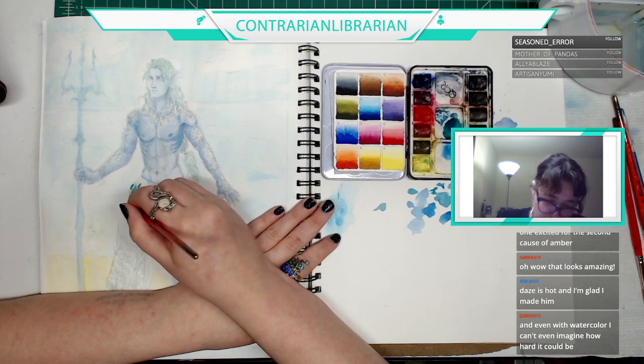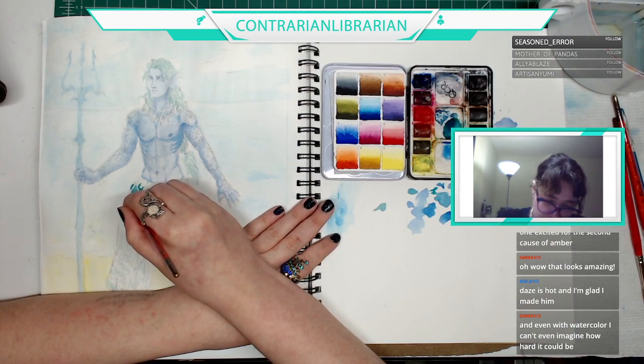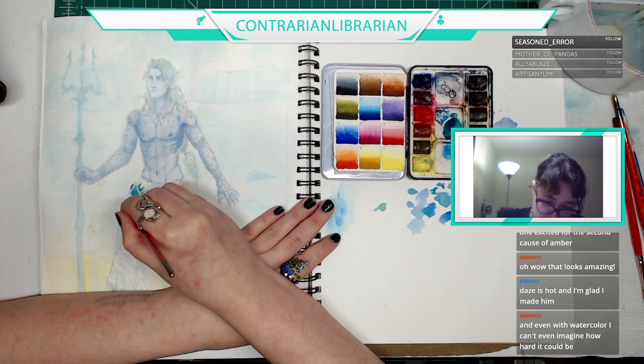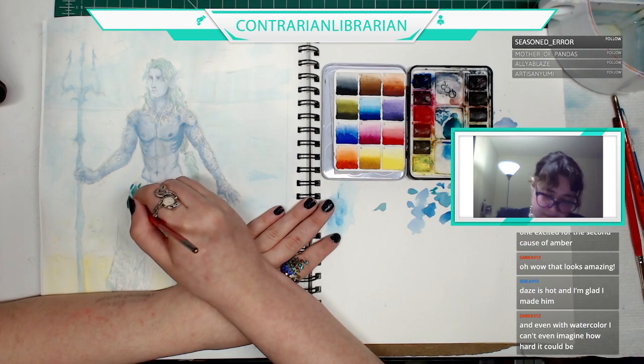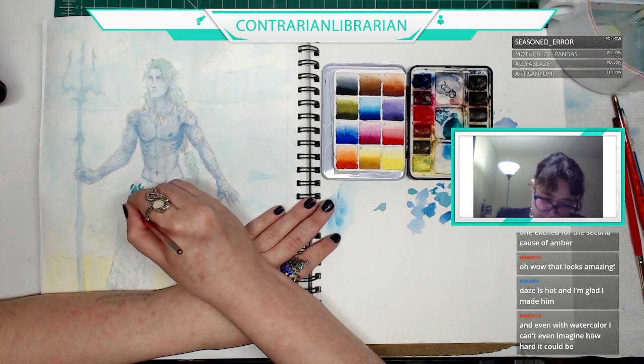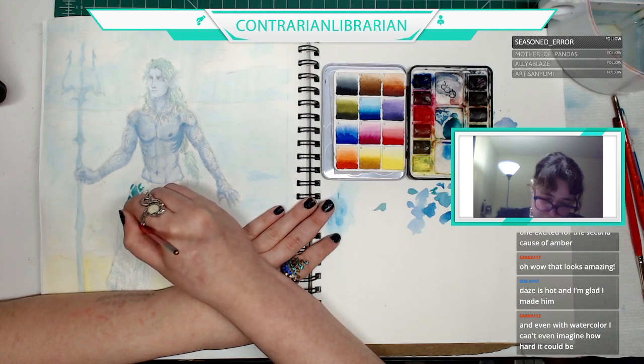I didn't mix it properly, that's why it's changing the color of the paint. My hands are shaky, which is annoying, but something I can deal with. I've dealt with worse.